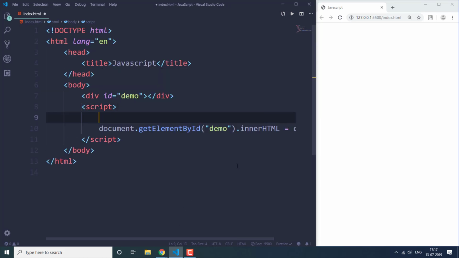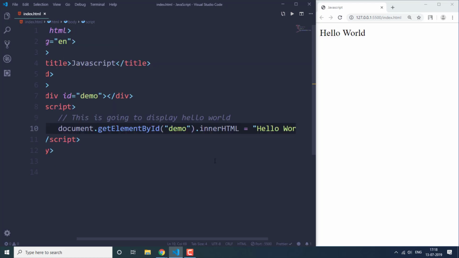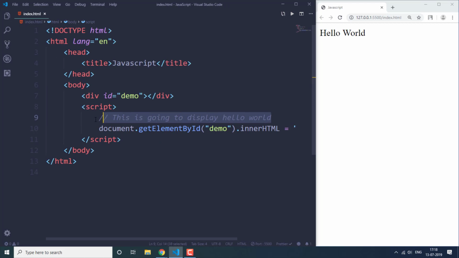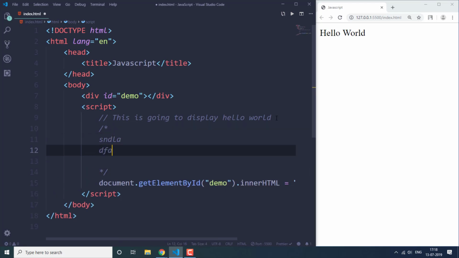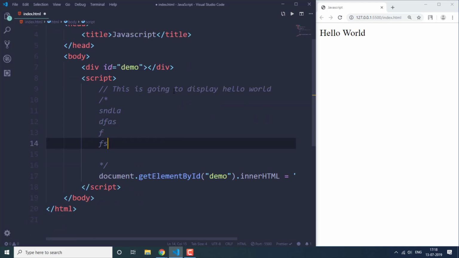And as in other languages, we can also write comments in JavaScript. We can write comments using a double forward slash, and you can write any comment here. This is how you can write comments in JavaScript, and this is a single line comment. If you want to write a multi-line comment, then you can do that using a forward slash and a star, and you have to close it using a star and then a forward slash. So this is how you can write any multi-line comment in JavaScript.